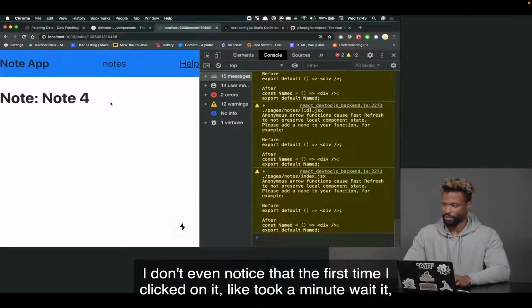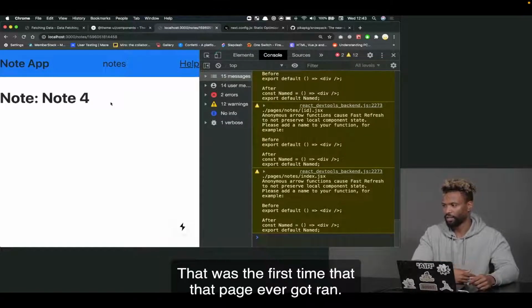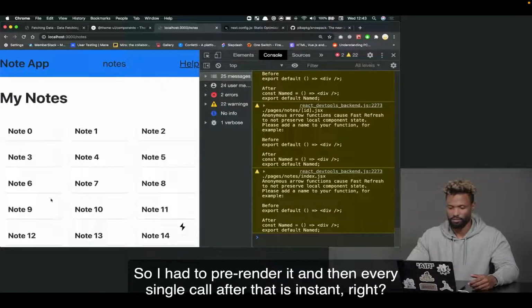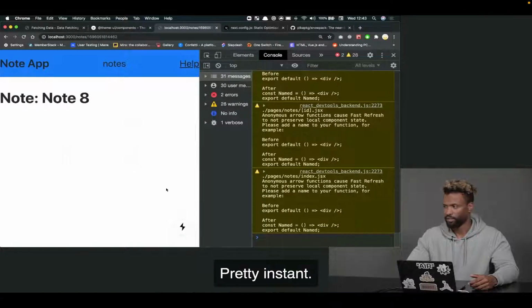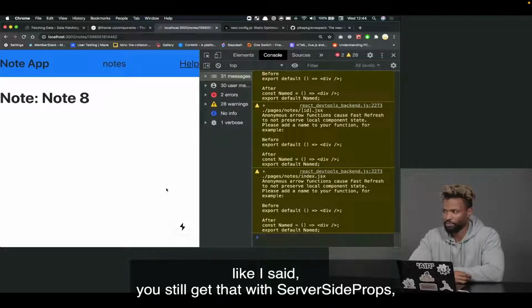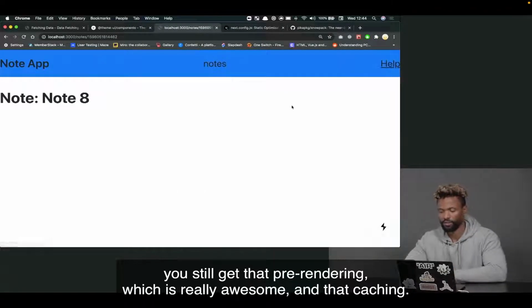I don't know if you noticed that, but the first time I clicked on it, it took a minute. It waited. It was pre-rendering that page, because that was the first time that page ever got run. So I had to pre-render it, and then every single call after that is instant. Right? It's pretty instant. So it just pre-rendered it, which, like I said, you still get that with server-side props. You still get that pre-rendering, which is really awesome, and that caching.